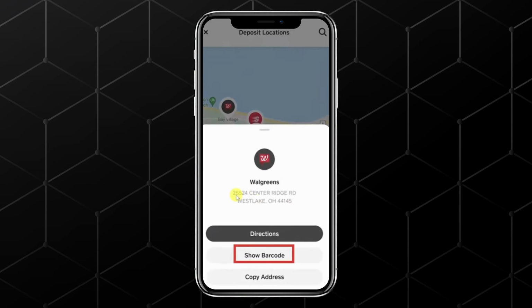Now, to actually get your barcode, tap on Show Barcode. This will bring up a unique barcode that the cashier at the store will scan. Once they scan it, you simply hand over the cash, and it will be added to your Cash App balance right away. If you choose a specific store from the list, you'll also see a store-specific barcode you can use there. And that's it. Now you know how to get your barcode on Cash App to add money quickly and easily.